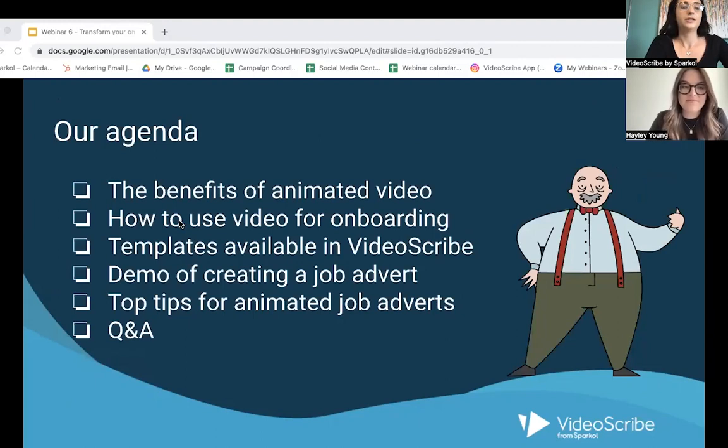So let's just get into our agenda for the session today. First, we're going to start by covering the benefits of animated video for both onboarding and also for recruitment. Then we're going to get into how to use animated video for onboarding. Then we're going to be taking you through the templates that are available in VideoScribe, both for onboarding purposes and also recruitment. Then we've also got a demo of creating a job advert from scratch using VideoScribe. And also we're going to share some top tips for creating animated job adverts as well. And then, like I mentioned, we'll have our Q&A at the end.